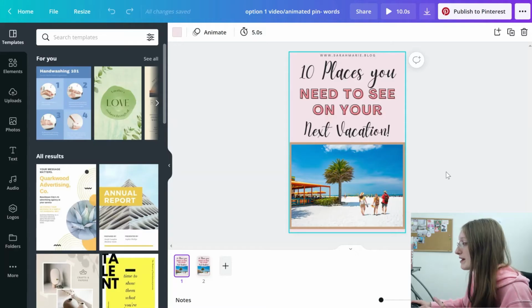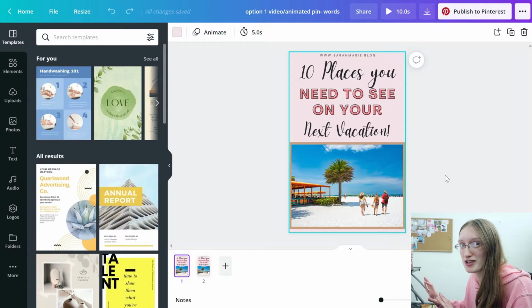So this is option 1, and I already have the pin design made to save a little bit of time. But if you are a total beginner in Canva and you don't know how to do any of this with the text, the fonts, putting in pictures, graphics, anything like that, make sure you check out this video right here, which is a video on my Canva basics that will teach you how to do all of this stuff. So I'll show you what this looks like, and then I'll show you how to do it yourself.